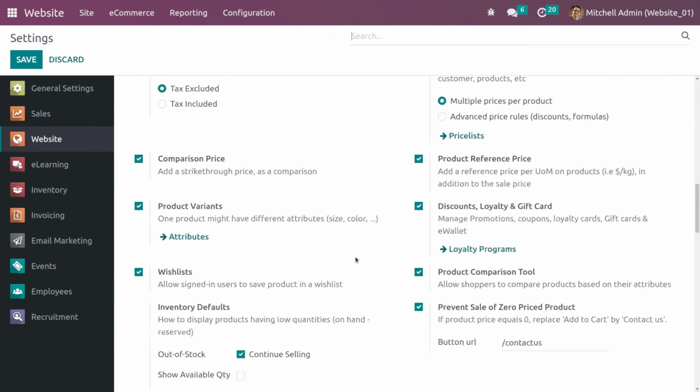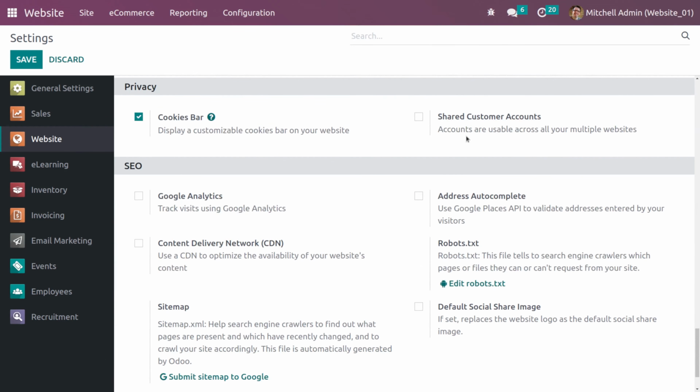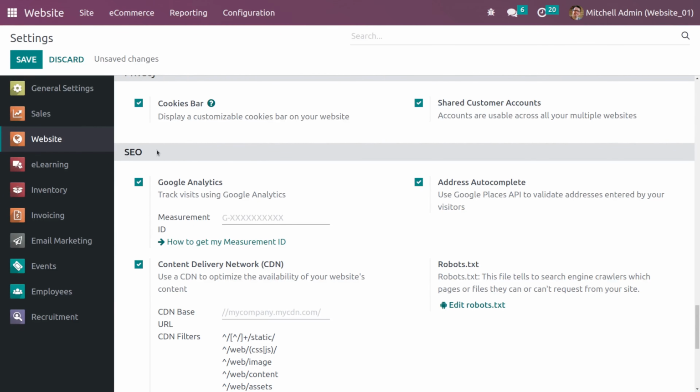And the next one is the shared customer account. The accounts are usable across all your multiple websites. If your database has multiple websites, the customer accounts will be usable across all of your websites by enabling this shared customer accounts. Next is the SEO part.